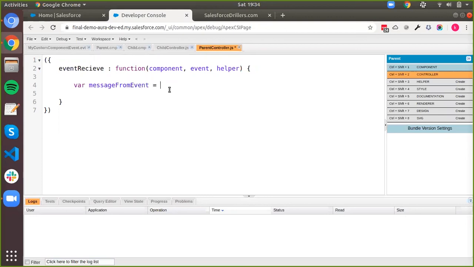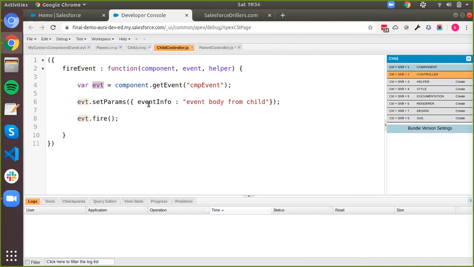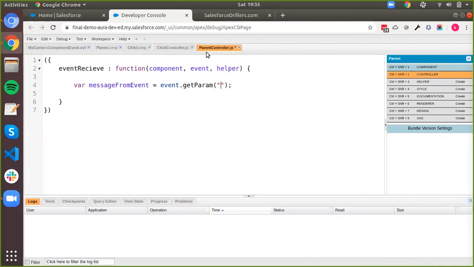This is JavaScript. And then we can do event.getParam, and inside the param you need to use, if I go to the child's controller, this param name that we set in the child, which is eventInfo. And then now I'm just going to alert out the value of this param that we got from the event. All right, so now the last step is to test this out.